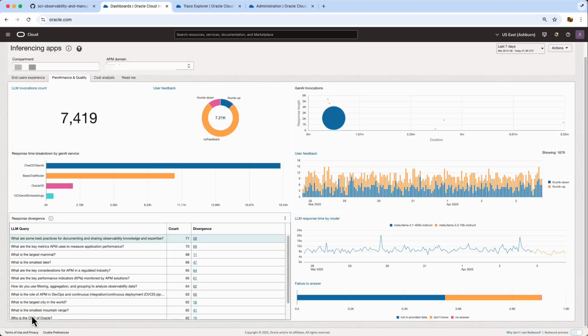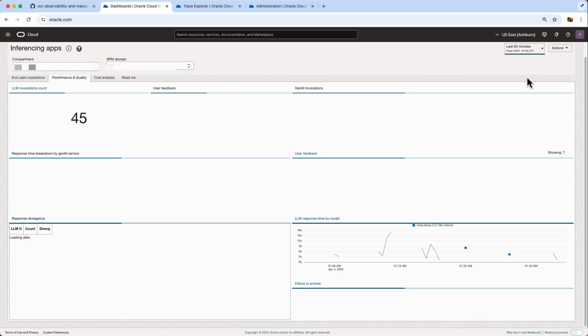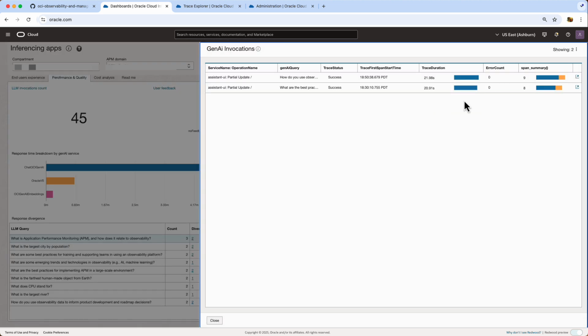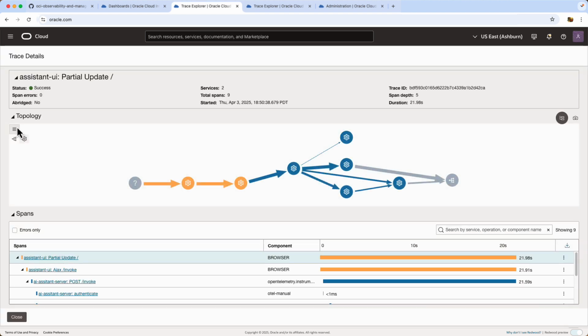And the upper side of the cluster widget shows the outliers and non-outliers of the Gen AI invocations. Looking at the recent transactions, there is a group of responses with high latency. Click the bubble icon to drill down to the traces. I can see the trace durations of them are more than 20 seconds. You can further drill down to the Trace Explorer to see the trace details.